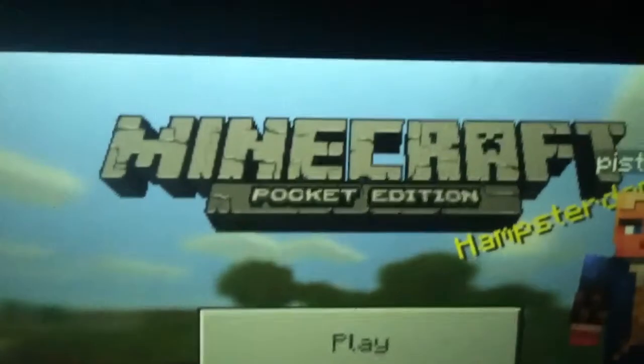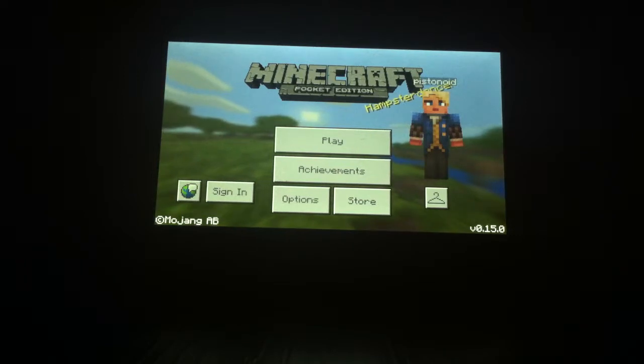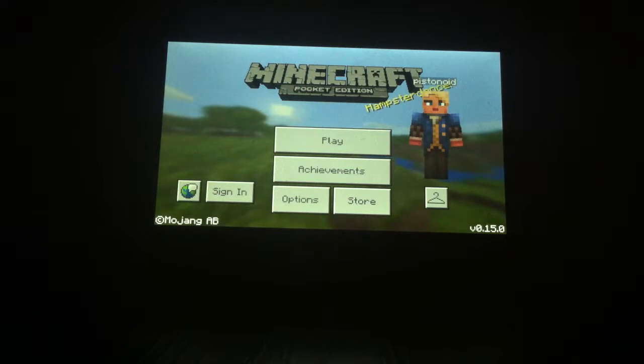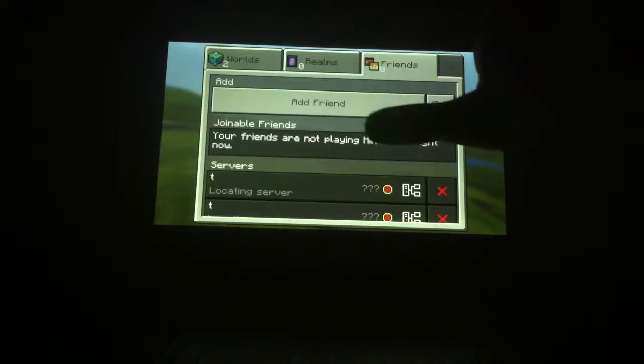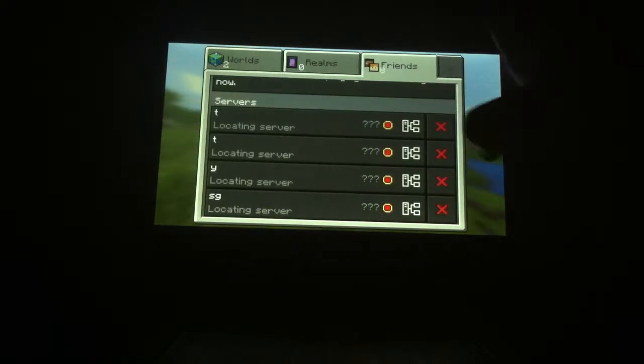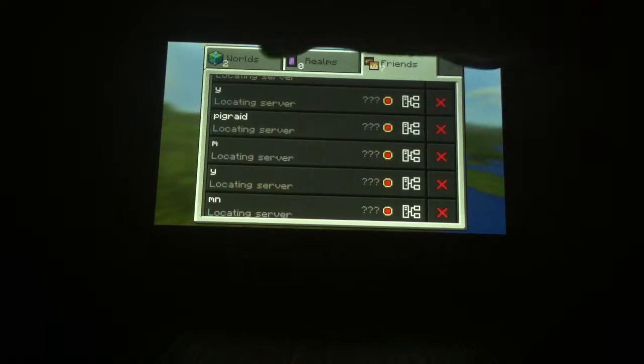As you can see, I'm on a block launcher. Sorry that it wasn't focused just a minute ago. So, I'm going to be showing you three things, I believe. So click play. I already have so many servers. I'll just show you. Just delete that.